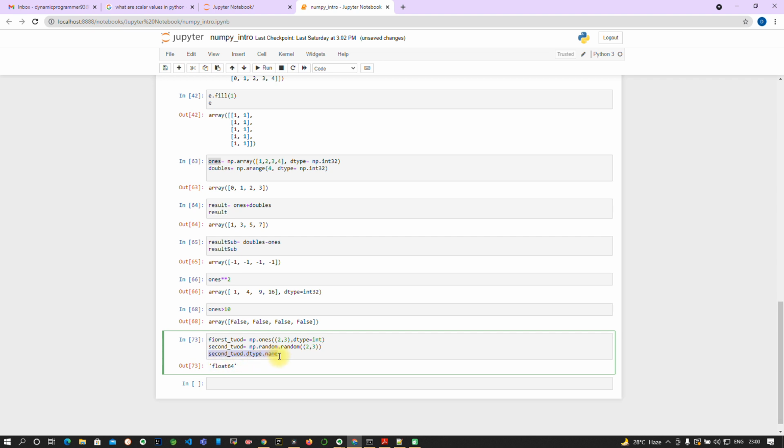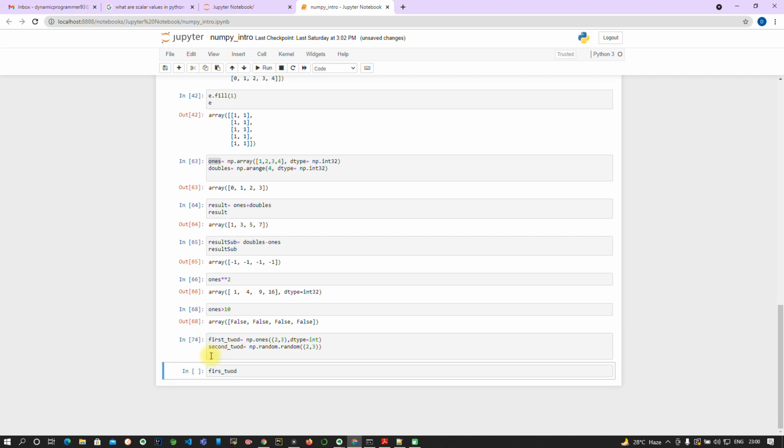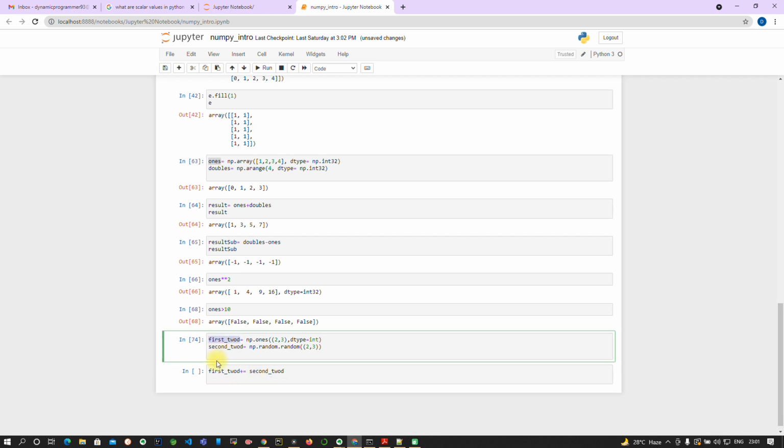Now we will use some arithmetic operations on these. Instead of returning a new array, we will modify the same array. For that you can use first 2D plus equal to second, and we will print the first one.